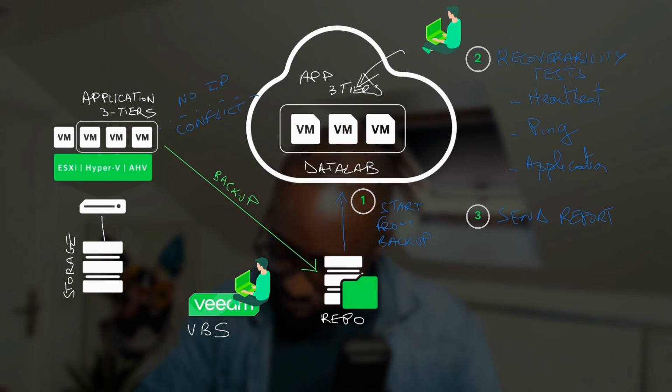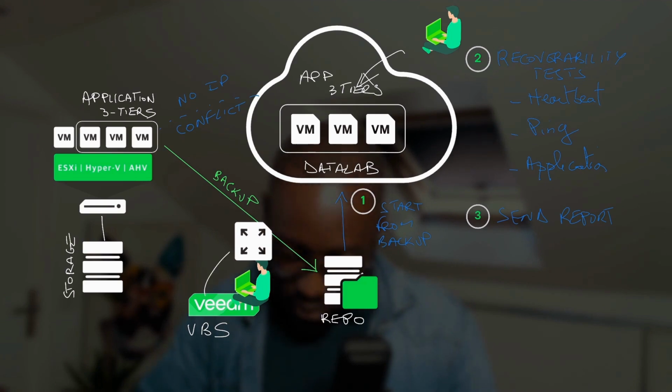To achieve this, we will use a component that will act as a gateway, a sort of bridge between the backup server and the Datalab. And this gateway is called the Proxy appliance. So we will represent this Proxy appliance here. The Proxy appliance will be positioned here, and it is what enables the backup server to enter the Datalab.